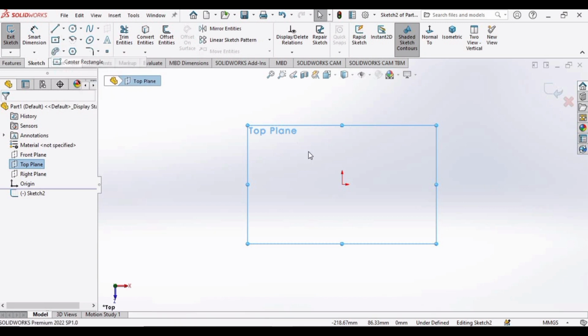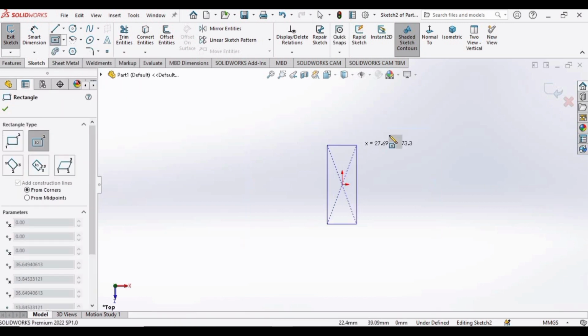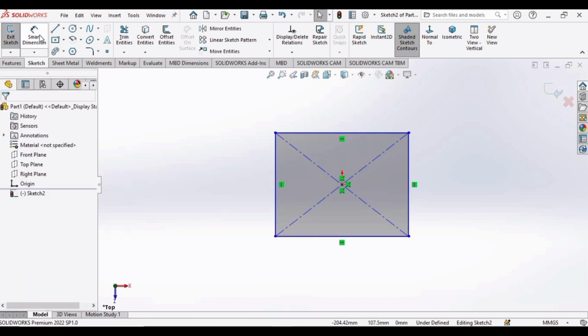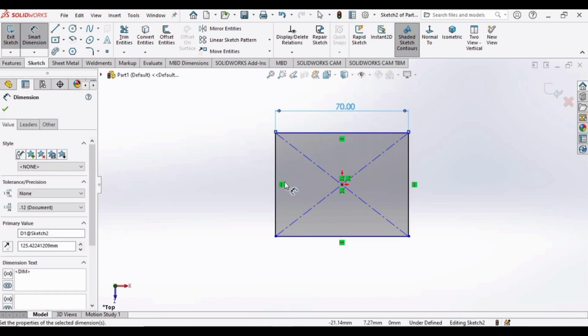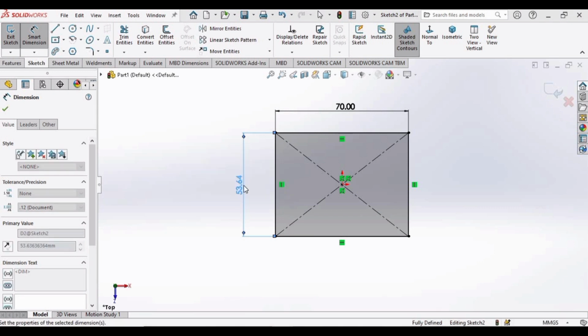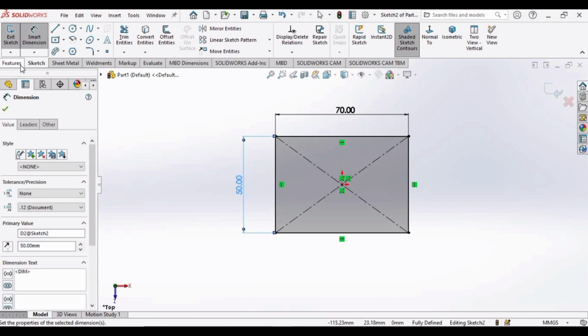We will be making a center rectangle here at this origin. And now let's specify the dimension. Just select this line and set this dimension to 70 mm, and after that select this line of the rectangle and specify the length of this line as 50 mm.